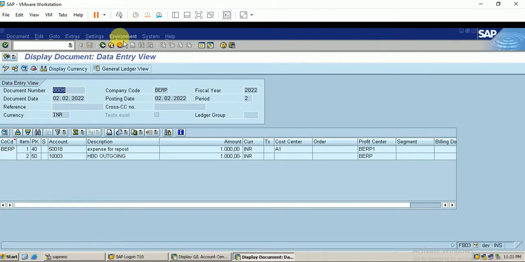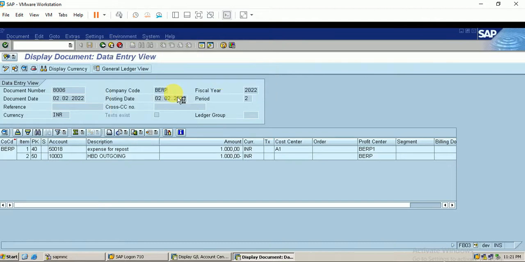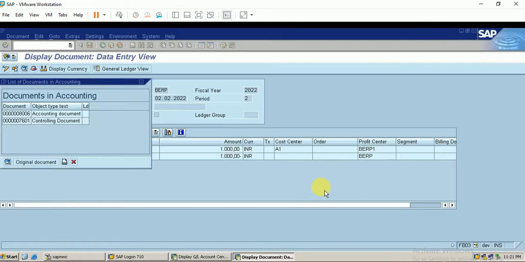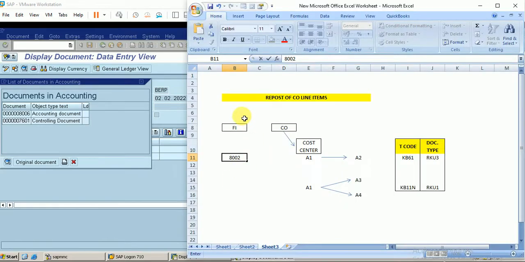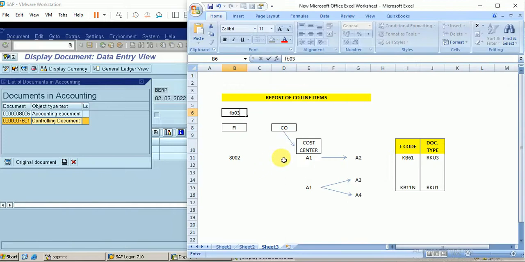Let me go into the environment, the accounting document. This T code FB03 displays the finance documents. Let me update it here. To display the finance document, that is the accounting document, the T code is FB03. And to display the controlling document, let me show the T code. I double click on the controlling document. The document number is 7601. I update it here.